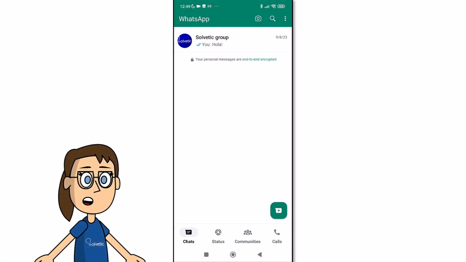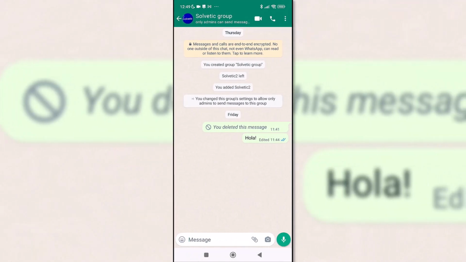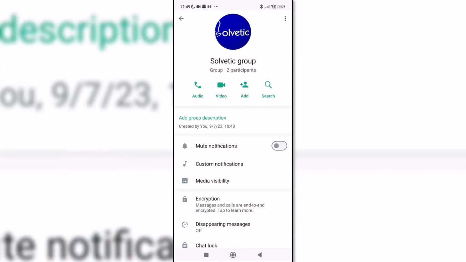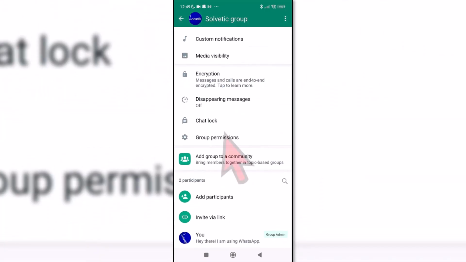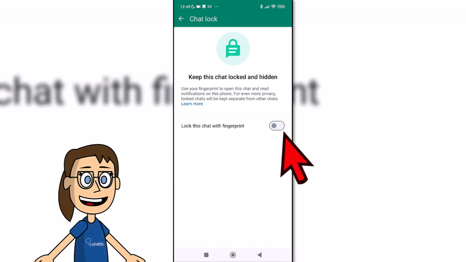If you want to block only a specific contact, first enter their conversation. Then click on their name at the top and then enter the chat lock option. Here you will have to activate the option to lock this chat with fingerprint. Confirm by putting your fingerprint.